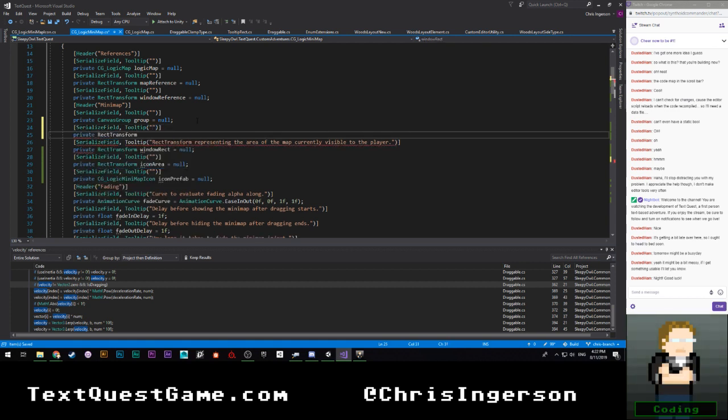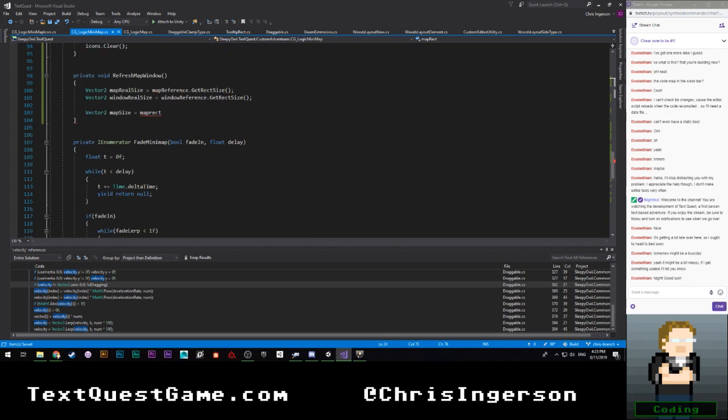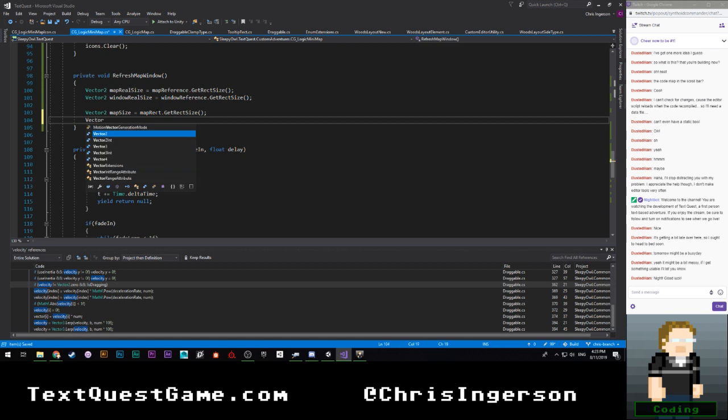rect transform, map rect is equal to null, and this is the rect transform representing the total map. Okay, we're going to come back down here. We're going to be map rect dot get size. Oops. Size. Can't get it. There we go. Then vector 2.